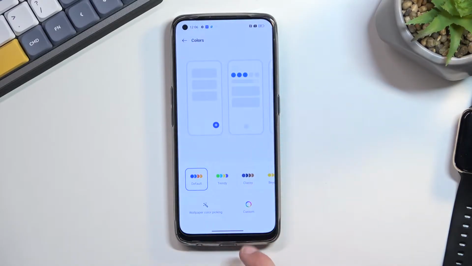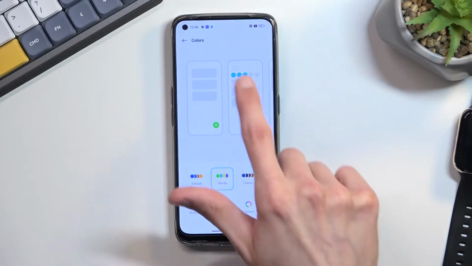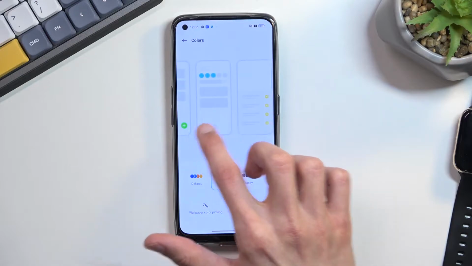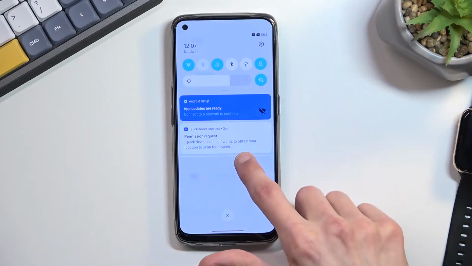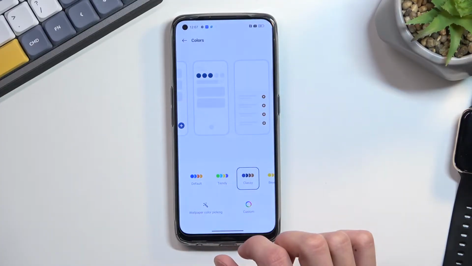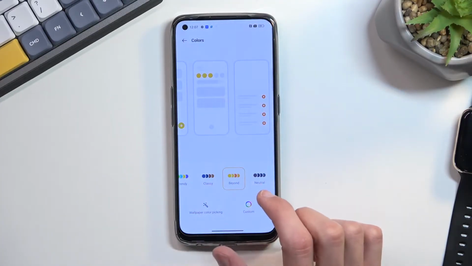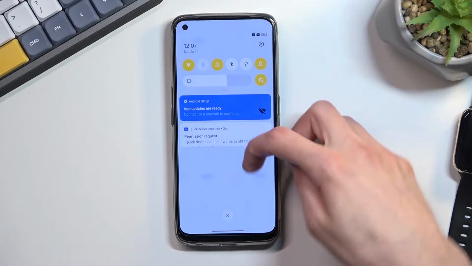Let me go back here. We have a couple of pre-made ones, as you can see. You can tap on them and it shows you what buttons are changed. As an example, if I stick with this one, the notifications will be blue, as you can see. Here we have still blue. And now that would be orange.